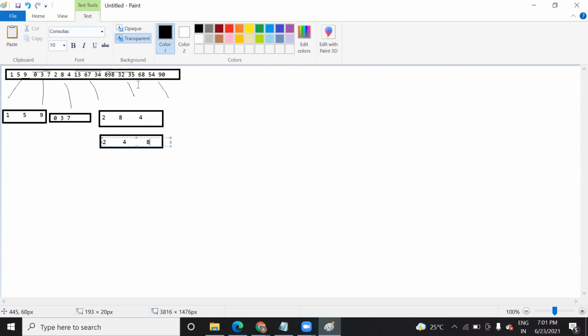First, you have a set of elements. You will divide them into several sublists. These are called sublists. Then you will pick every sublist and arrange the elements of the sublist as I did here. In that way, you will continue. After that, what will you do? You will combine these two sublists.